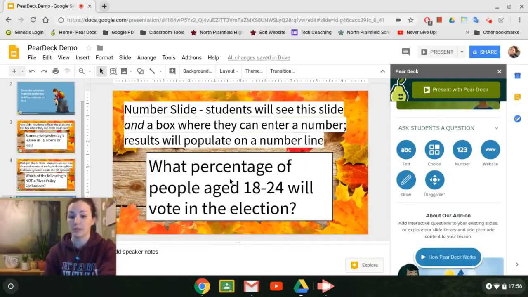Next, a number slide. Students will see the slide, and then they're going to have a box where they could put a number in. So ask a question that has a number as an answer. This might be helpful for math, perhaps, where you can put the equation up on the board, and they can put in the number. So what percentage of people age 18 to 24 will vote in this election? Let's make this a number question.